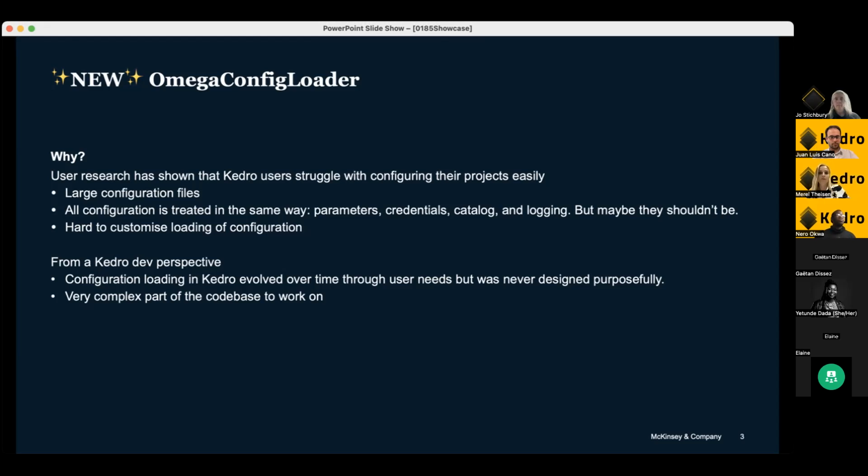Another thing that users have struggled with is that configuration is treated in the same way in Kedro. So when you have your config and when it's loaded inside of Kedro, Kedro doesn't really care what it is. Parameters, credentials, catalog, logging, they're all merged and treated in the same way. But potentially this isn't the right thing. And a new config loader is an option to get away from that or introduce new features.